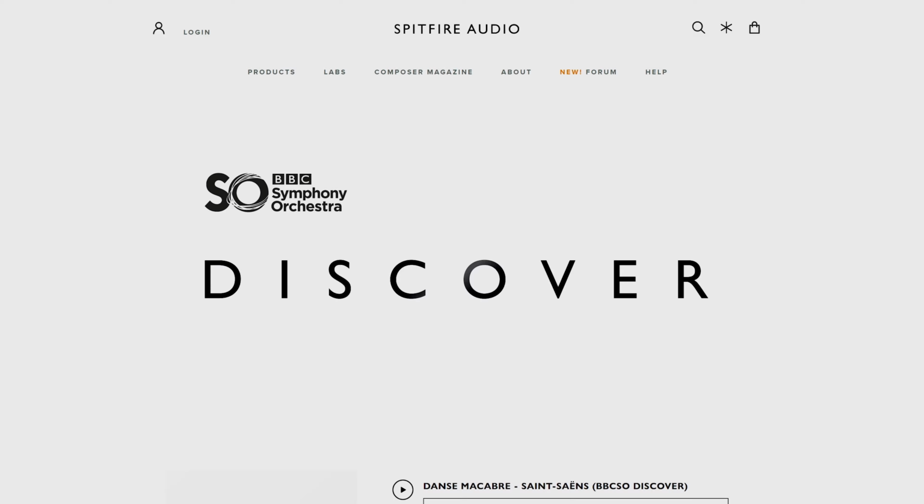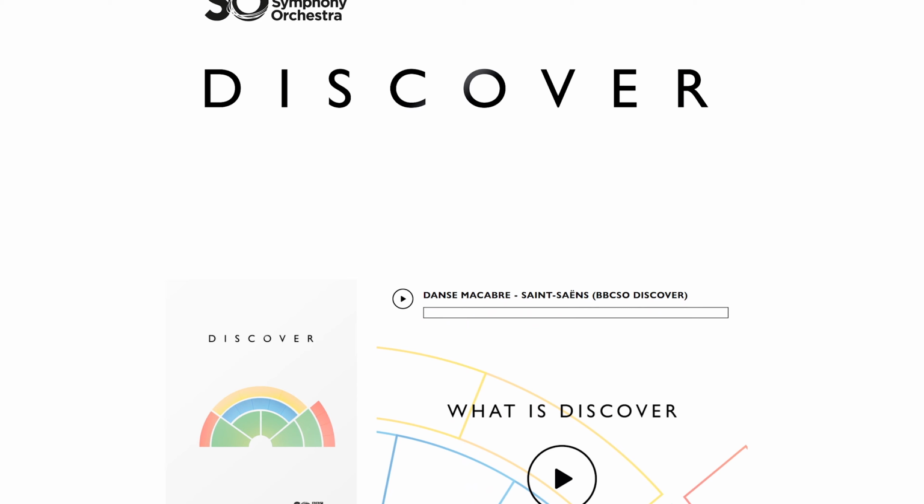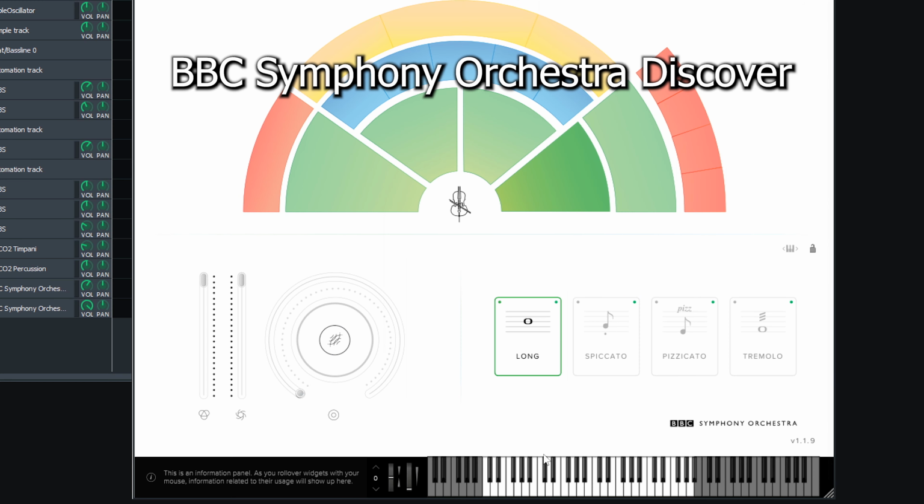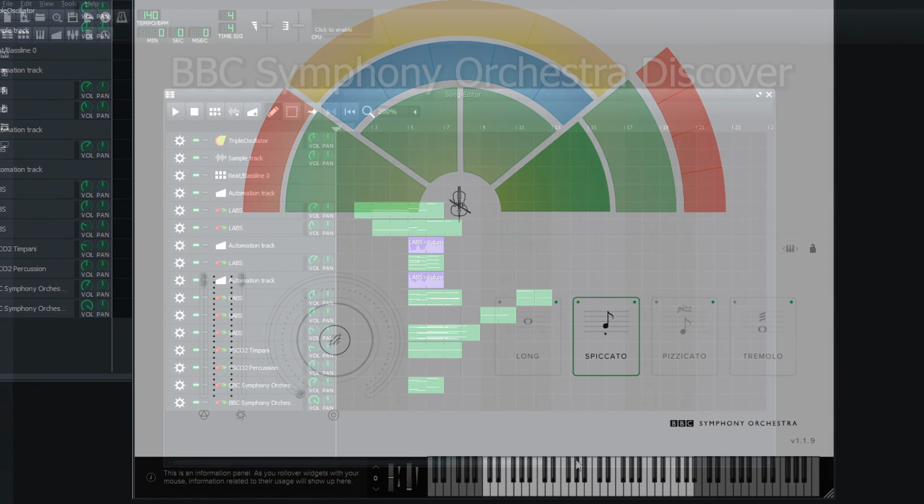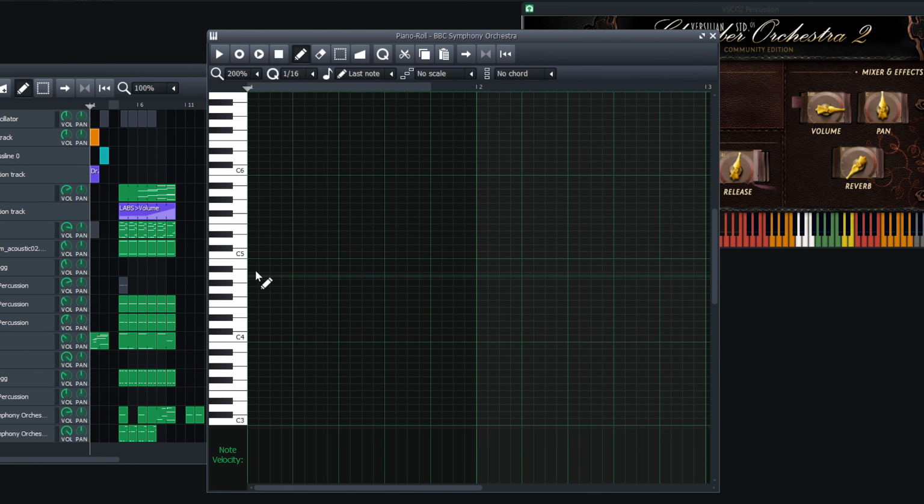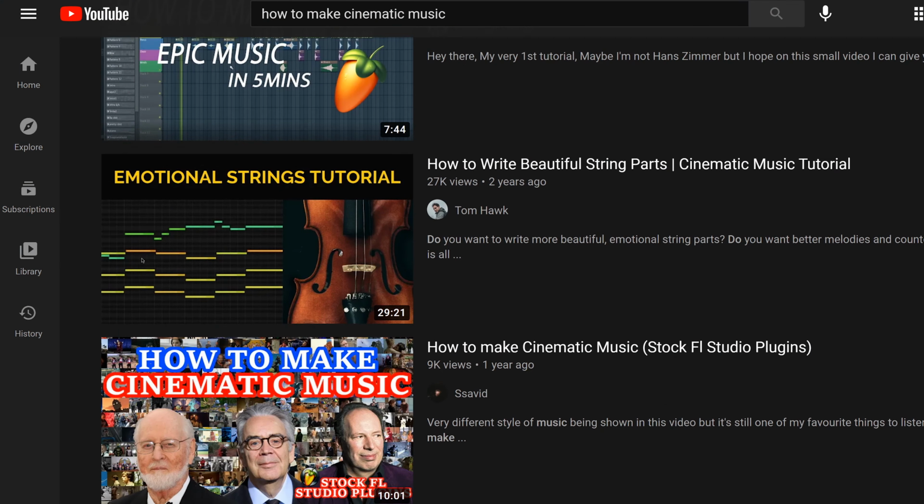Alright, so a good starting point is to get some instruments. I really like the BBC Symphony Orchestra Discover, which has all of the instruments in a full orchestra and is totally free. To turn these instruments into music, I used LMMS, although since then I've gotten recommendations for some other programs. In any case, you basically just select the instrument and then put down some notes. A good starting point is to try and make your own version of music that you like, or by checking out some of the many tutorials out there.